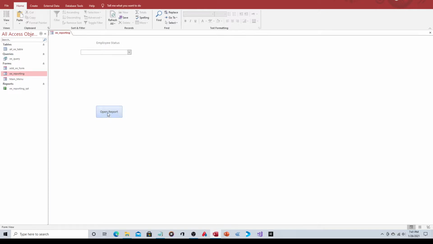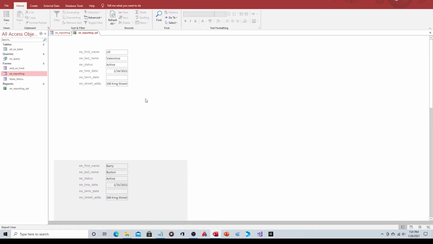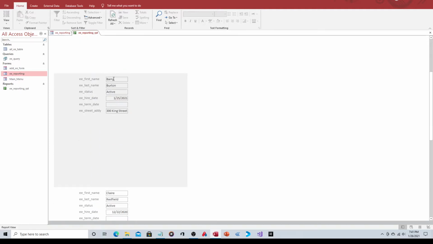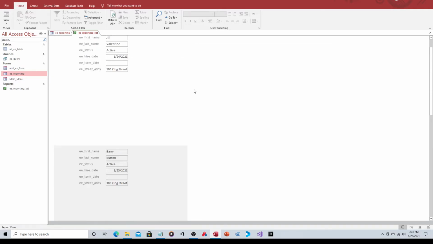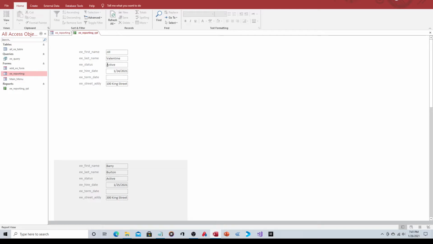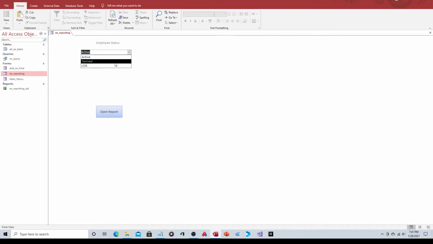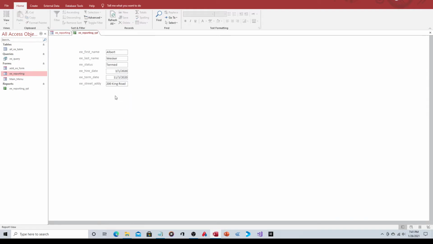So I saved it. Click on, let's do active. So this should have everyone but Wesker, and we click on open report. And sure enough, so there's Jill. I'm just scrolling with the scroll wheel. There's Barry. There's Claire. There's Chris. Perfect. It did not include Wesker because Wesker is the only person who is not active. So if we close this and we change this to termed, he's the only one there.